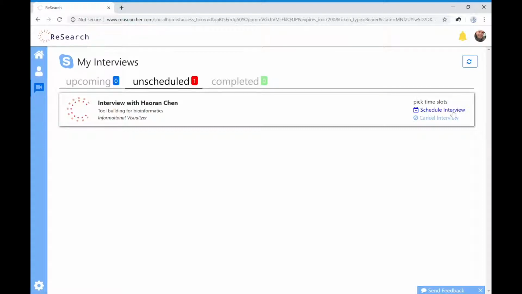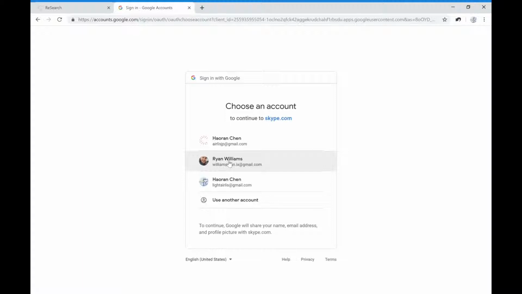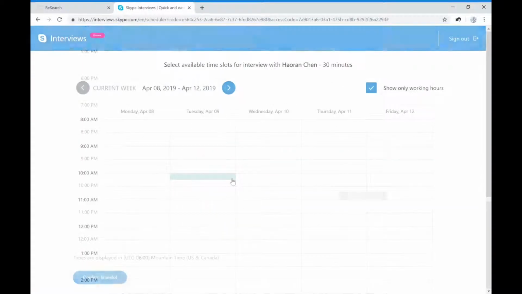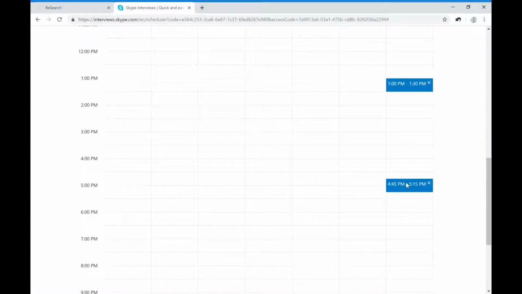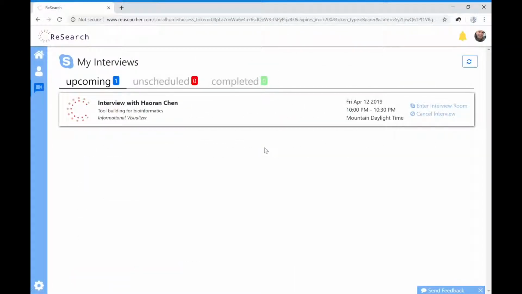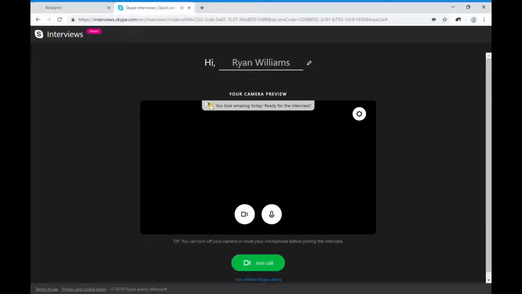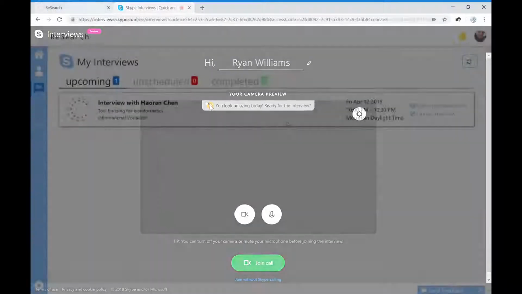To schedule an interview, click Schedule Interview and log in with one of the provided social integrations and select a time slot. When the time slots have been selected, click Confirm Time Slots at the bottom of the page. The interview is now set up and can be found in the Upcoming tab. Click Enter Interview Room when it is time for the interview. This will redirect to the chat room where Join Call can be clicked to connect to the applicant.